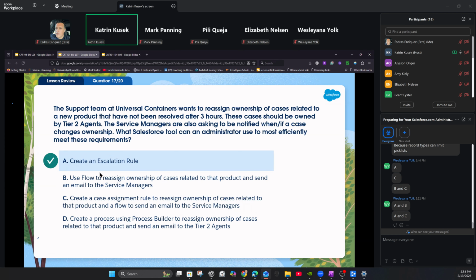Now, could we technically use a flow to reassign ownership of cases related to that product and send an email to the service manager? The answer is yes, we could. However, that is not the most efficient way of doing it because it would take a lot longer to create that flow, to run the flow, to debug the flow, to deploy the flow. Could it be done? Yes. And yes, A can manage the changing of the case owner.